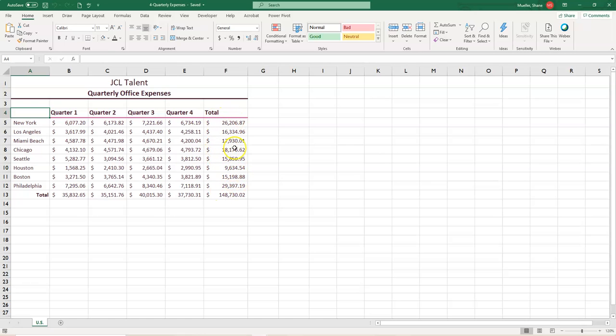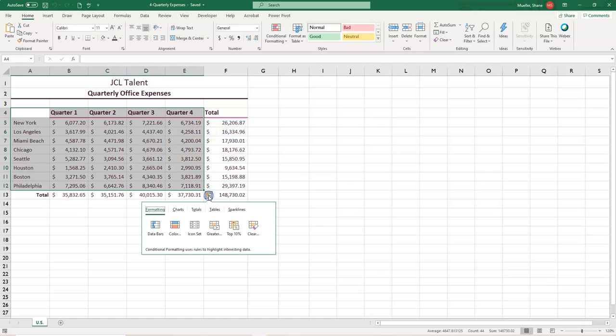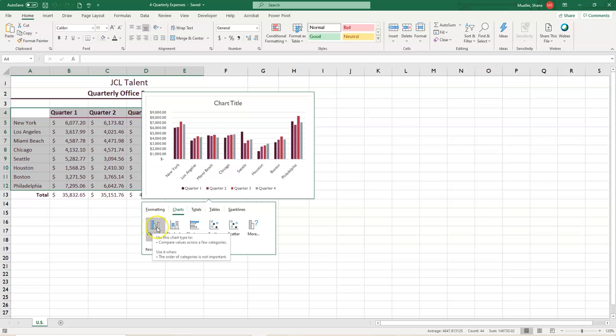Now, it's important that when we're doing this, we're not going to include that total data, because that's going to skew our chart. In this one, we're going to create a clustered column. So it's going to be a column chart. So A4 through E12 is the data range that we're going to select. And then again, for those of you using the quick analysis toolbar, you can go to charts and create your clustered column chart that way.